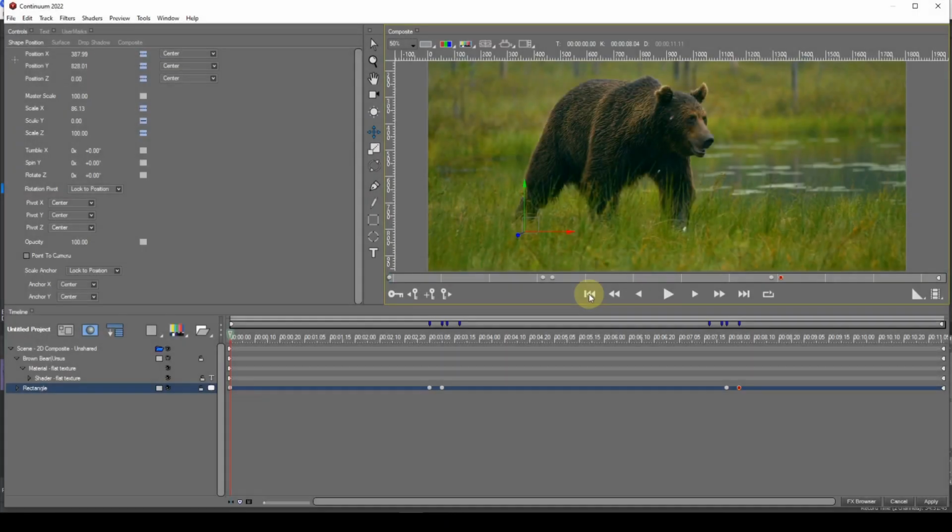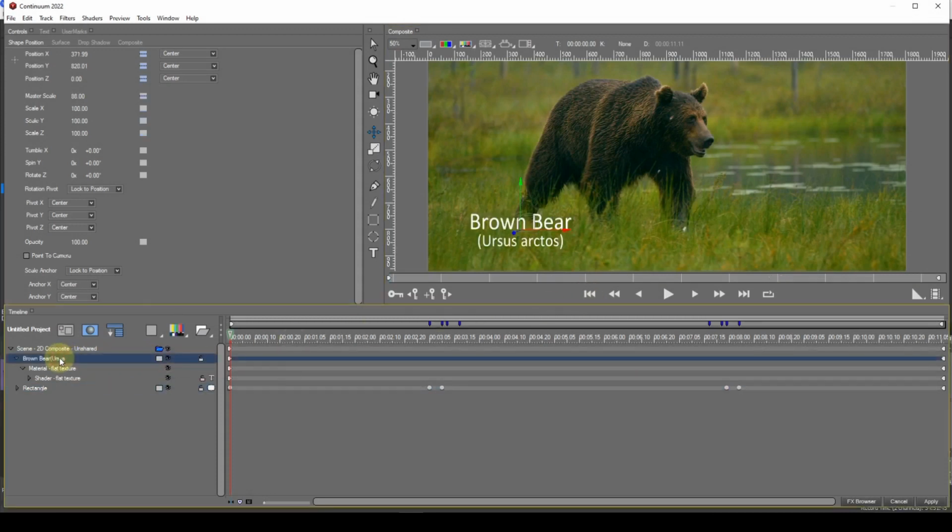Now for the text. Using the same techniques as with the background strip, I'll utilize the user marks to create keyframes. As with the background strip, I'll make a note of the position X value, as I'll need this later on.